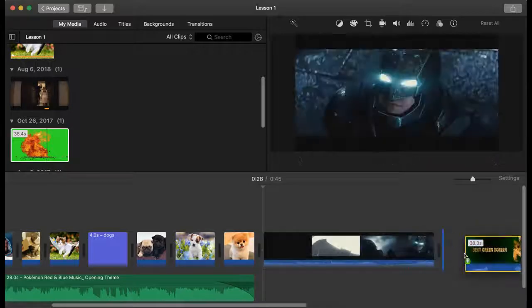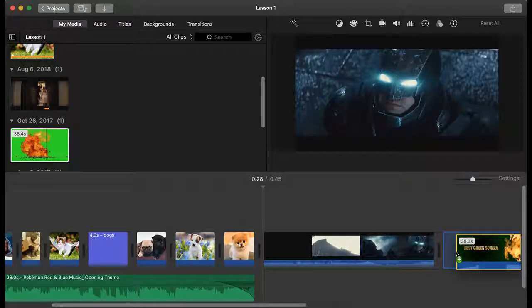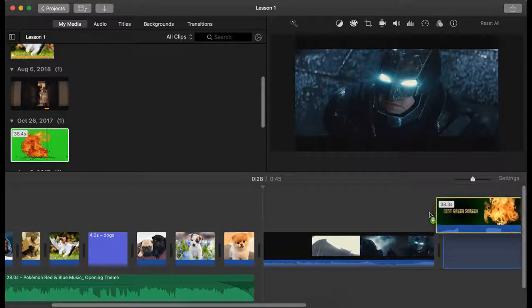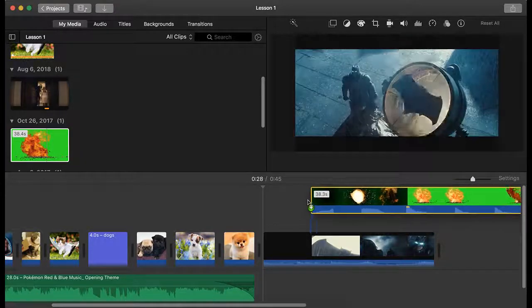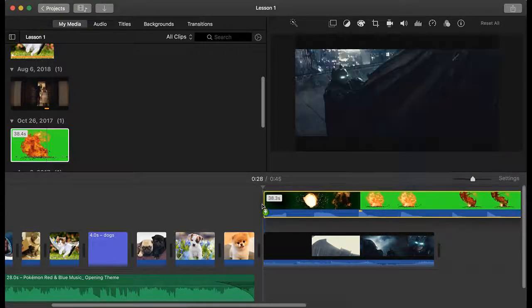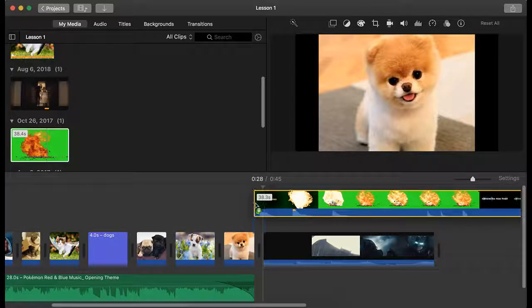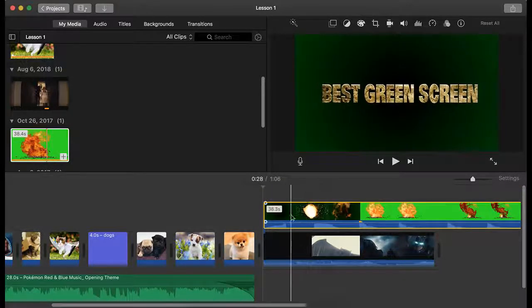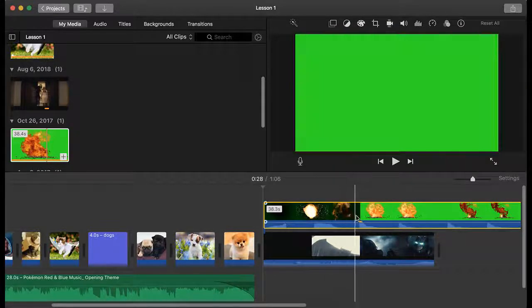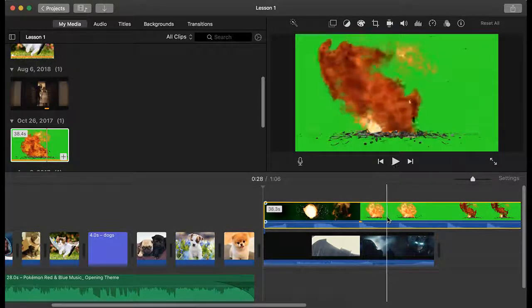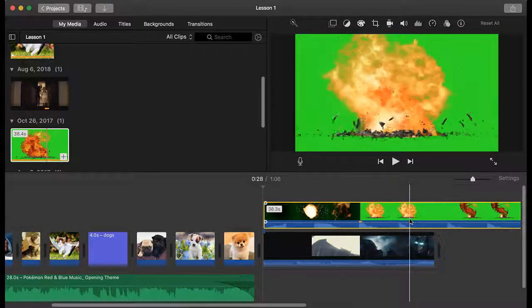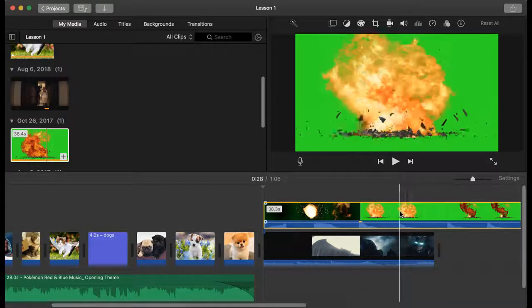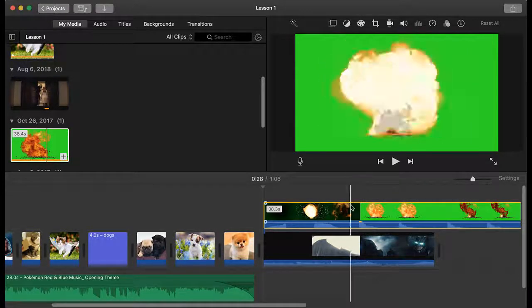So one thing that I didn't mention, if I want the green screen explosion, obviously this needs to be on top, so luckily iMovie allows us to do that. So if I move my mouse up here, I can let go. Now this is covering everything below it, which is the Batman video down below. So I need to remove that green screen explosion first. But one problem is this.